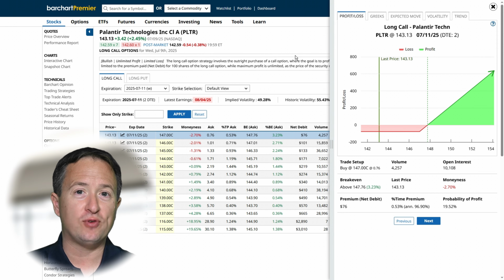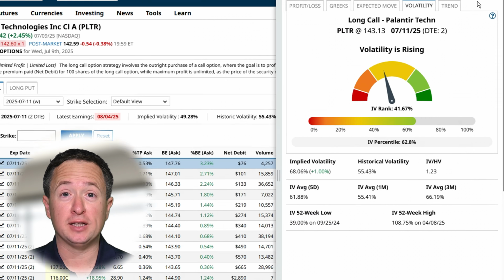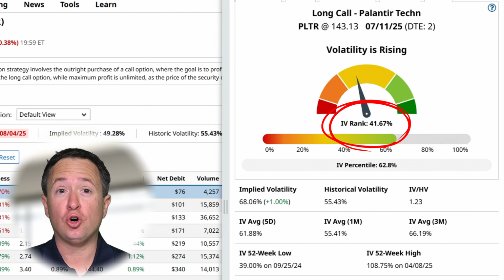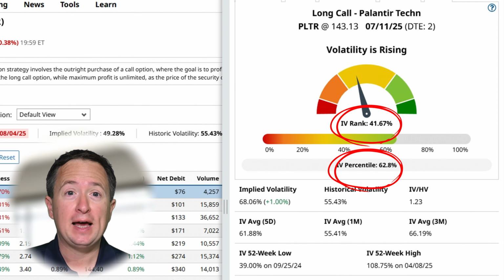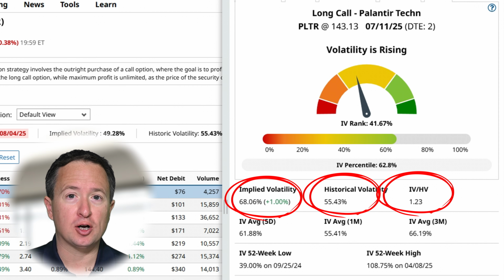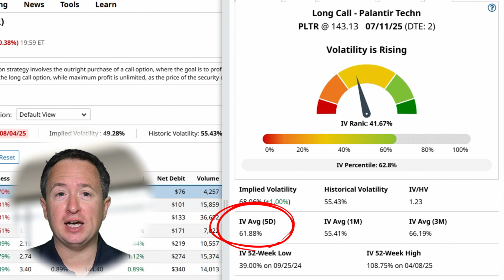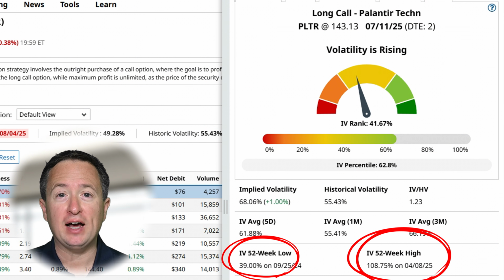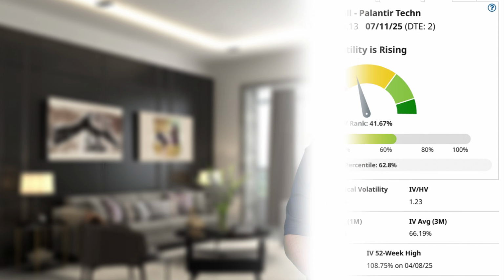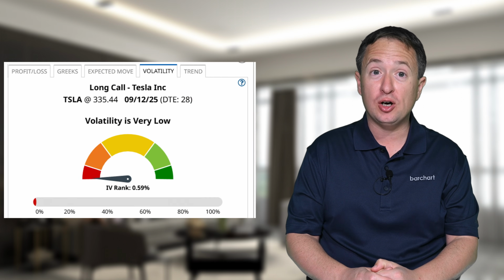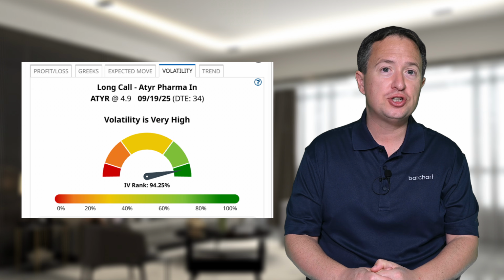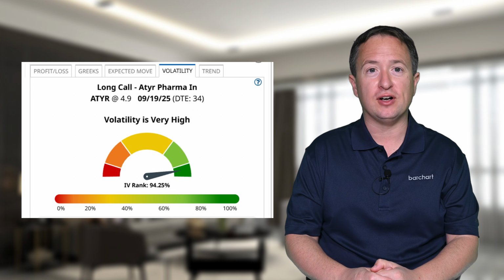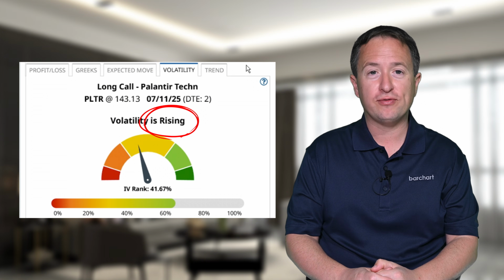For now, let's stick with the 4th one, Volatility. And immediately, you'll see the IV rank gauge, the horizontal IV percentile plot, and numerical volatility values at the bottom. You can see other values like the 5-day, 1-month, and 3-month volatility, and the lowest and highest volatility values in the last 52 weeks. But the best features of the Volatility tab, I think, are the interpretations. Interpretations can go from very low to very high. It can also show if there's notable movement in volatility, whether it's rising or falling.